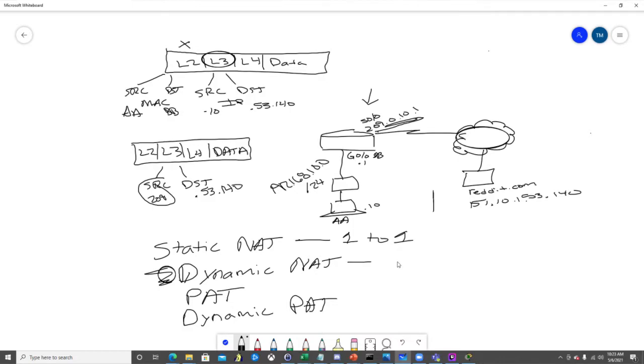Now, dynamic NAT is what's known as many-to-many. But the problem with this is that dynamic NAT essentially works similar in essence to DHCP, where we're given a pool of public IP addresses. So I might have, say, a pool of 5 public addresses.